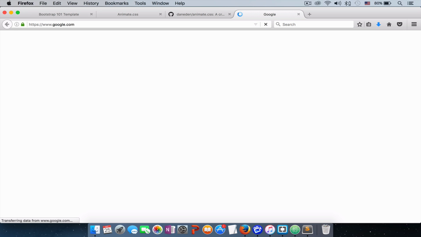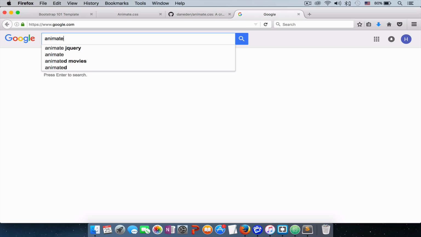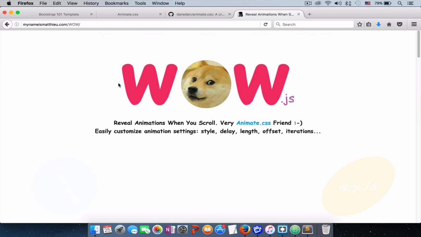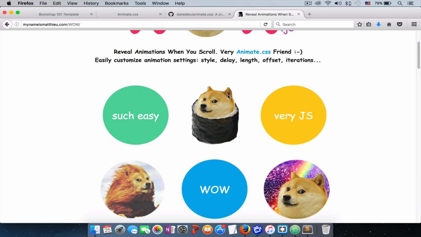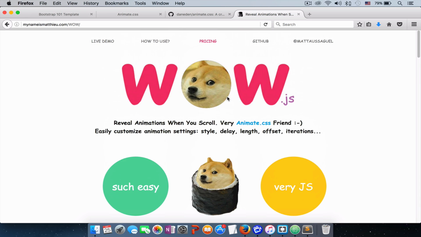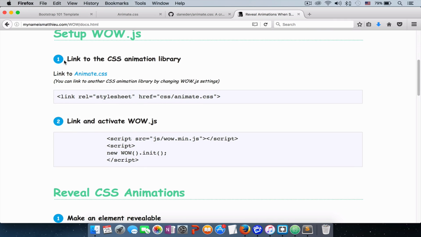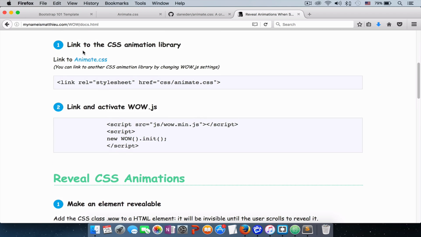Go to Google again and type wow.js. The first link on top, click on it, and it brings you to this funny looking website. So here, if you click how to use it, it gives you the instruction page, step by step. It asks you to link to the CSS animation library, which we already did, so we don't need to worry about this first step.